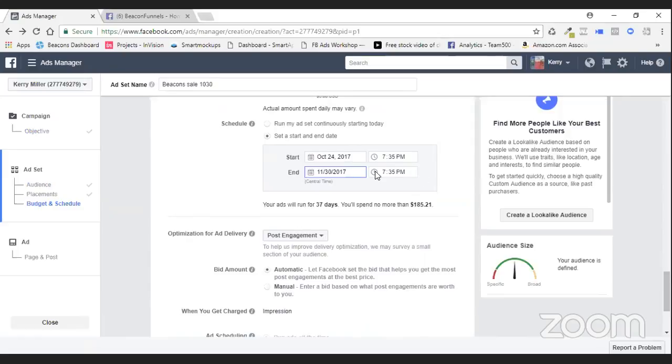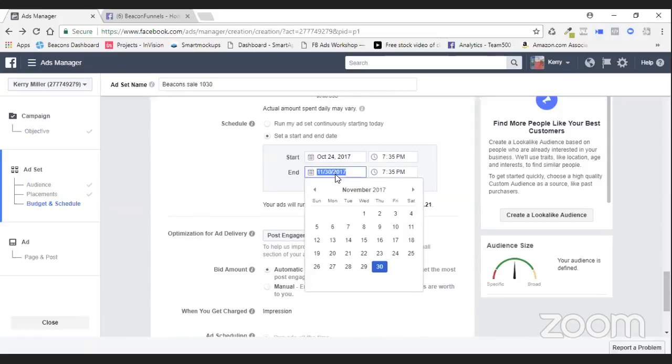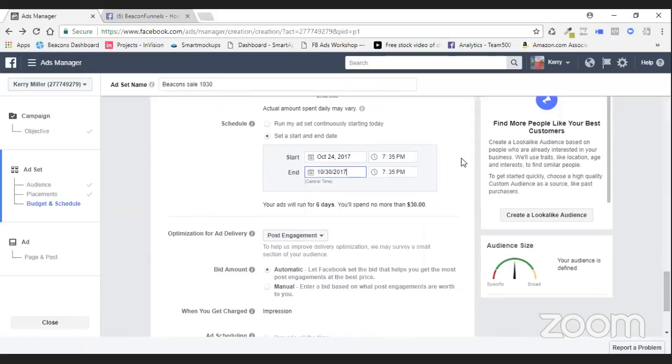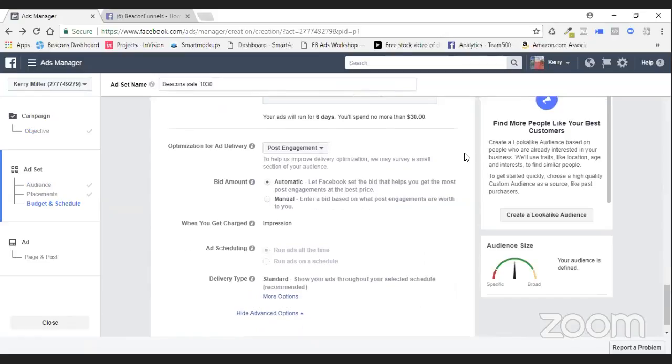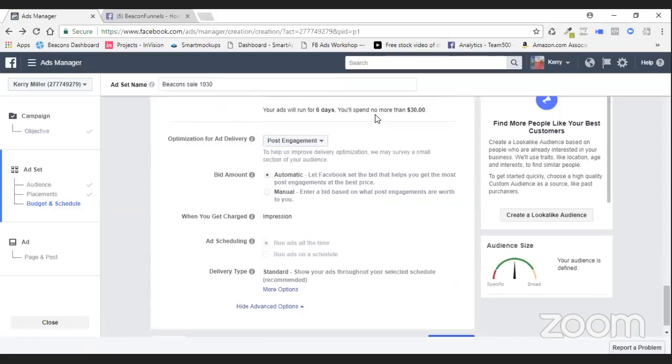All right. So we've got October. I'm sorry, we said the 30th of October, didn't we? So we want to go here. All right. That's the day of the sale. So we're going to run it for an entire week there, starting now all the way up to the 30th of October. Post engagement. Your ads will run for 6 days. The spend will be no more than $30.